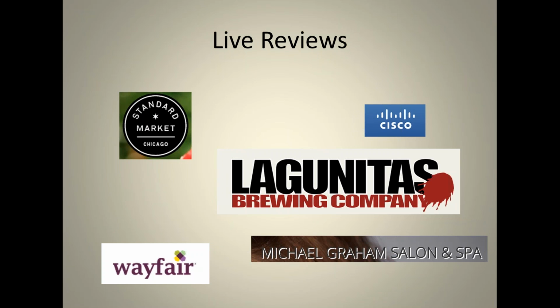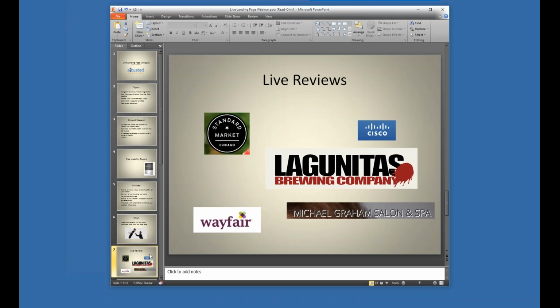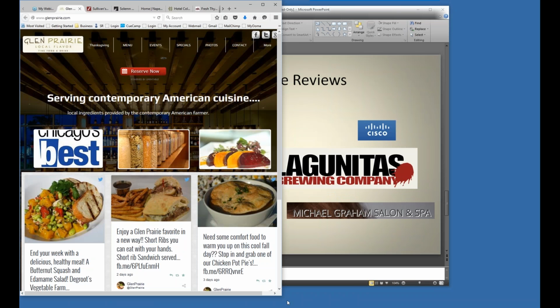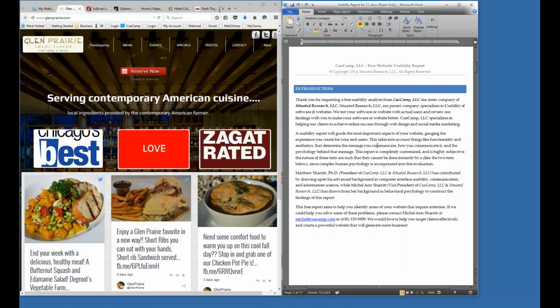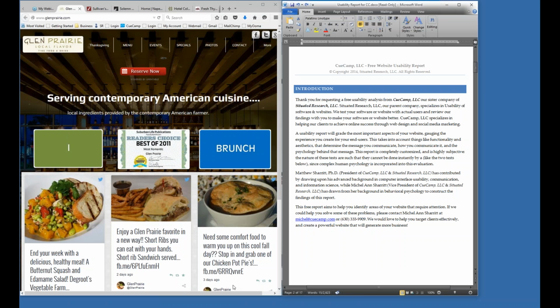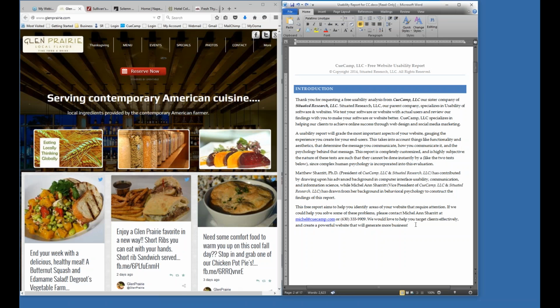So let me go ahead and change out my screen here so we can get going. Okay, so you're going to see on the left part of my screen is where the website's actually going to be live in a browser. And on the right-hand side, we actually have our report that we will be going through.